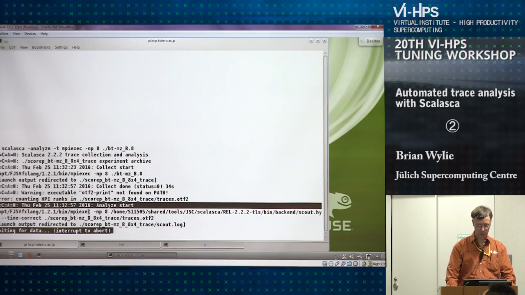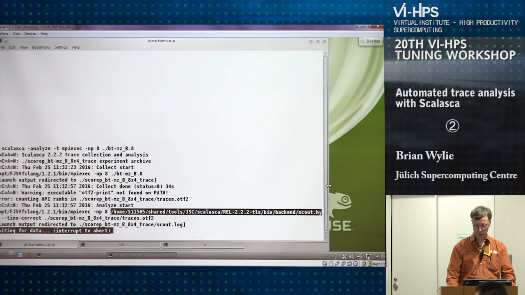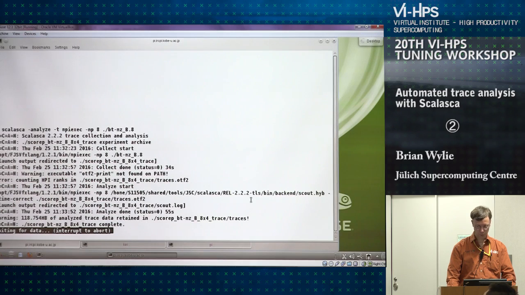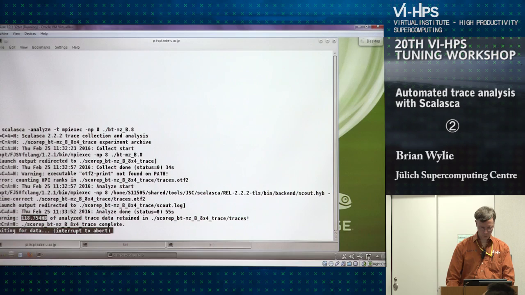And the trace analysis means running MPI exec again, the same number of MPI processes. It will be using the same number of OpenMP threads, but instead of running the application, we're going to be running our trace analyzer, which is called Scout. And we're giving some arguments to Scout, including the name of the archive that it should analyze. The trace analysis itself has taken 55 seconds, but it's also now complete, telling us that the trace was actually 120 megabytes. So trace analysis is now complete. We can quit from this.